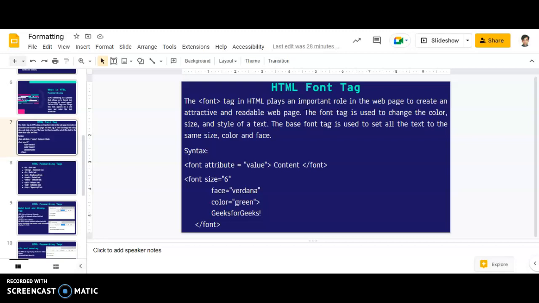First, we will be talking about formatting a web page using the font tag. As you are able to see over here, we have many different tags in HTML in order to format the web page. One of them which we will be using now is definitely the font tag. The font tag in HTML plays an important role in creating an attractive and readable web page.